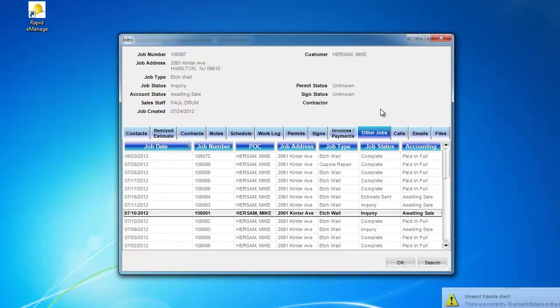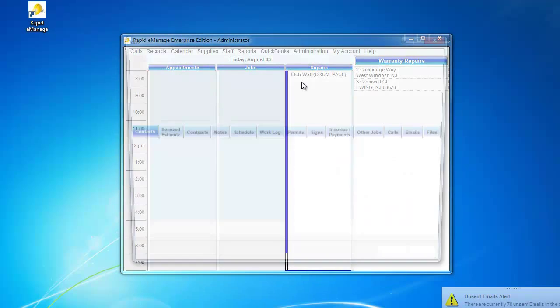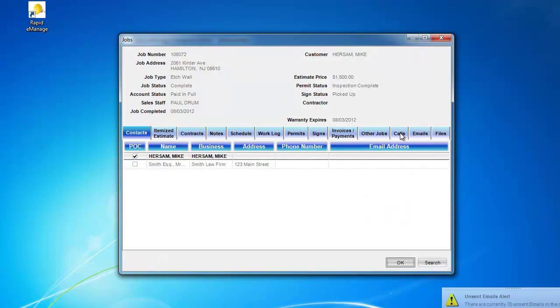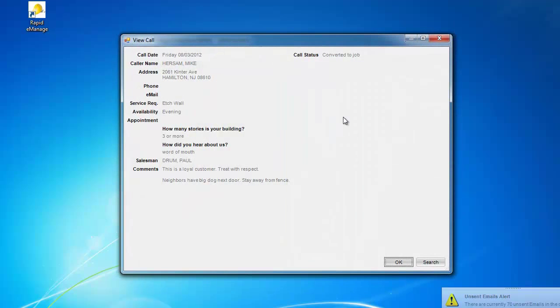The Calls tab is next. Clicking on the Calls tab will bring up the record of the sales call and the View Calls page, which contains the status of the call: open, converted to a job, or closed. In this case, the call status is converted to a job.